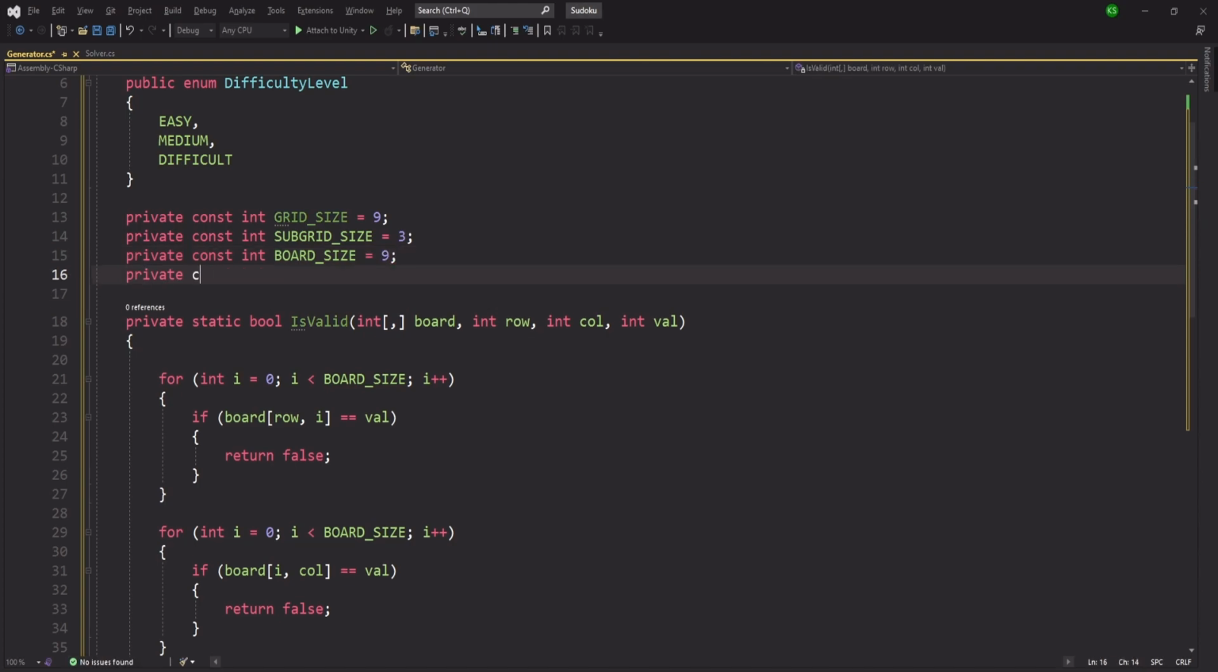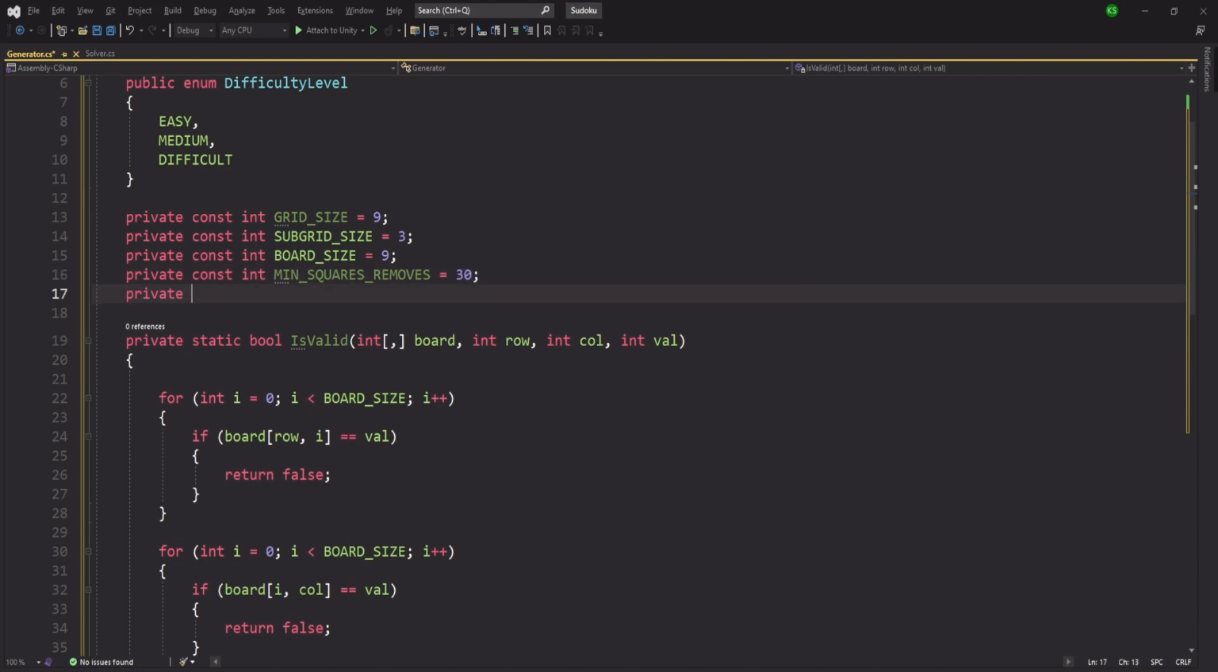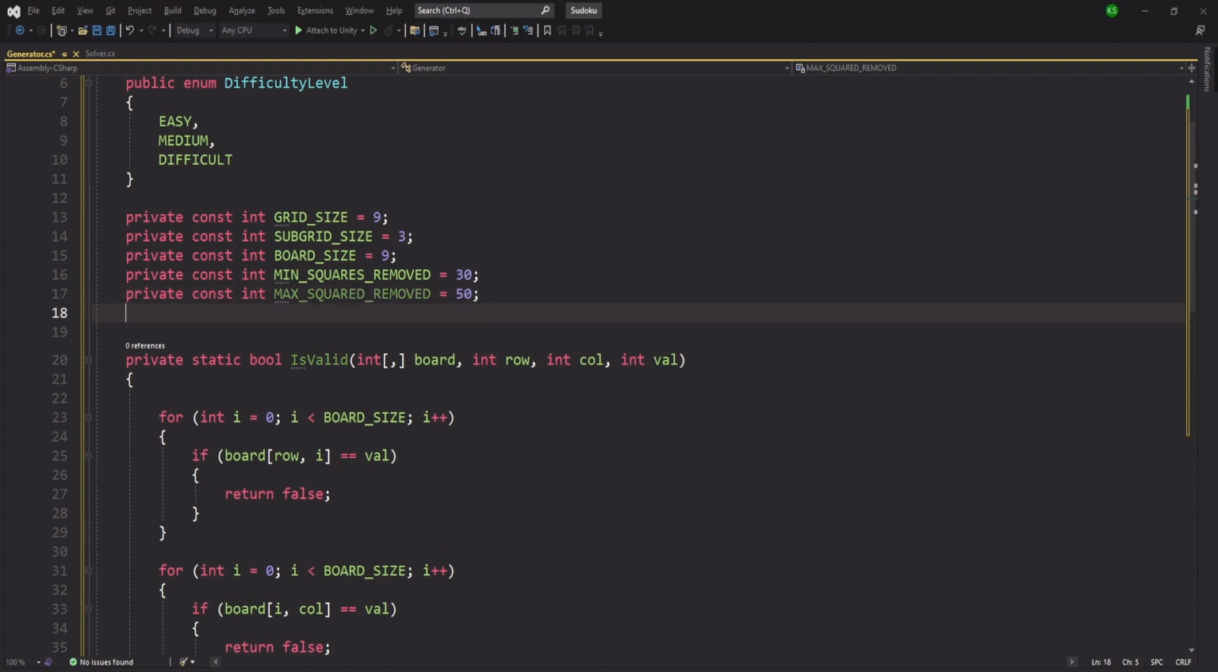And after that we are going to have private const int min squares removed, and they are going to be 30. And finally private const int max squares removed, and the maximum is going to be 50.